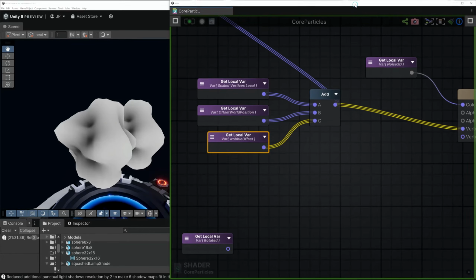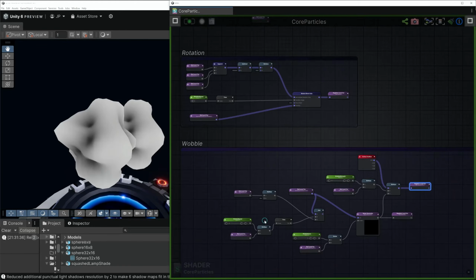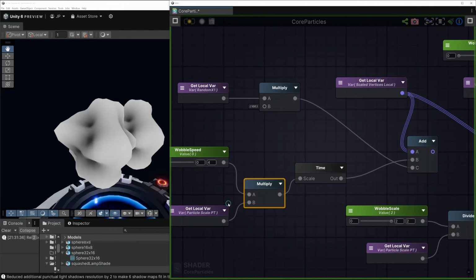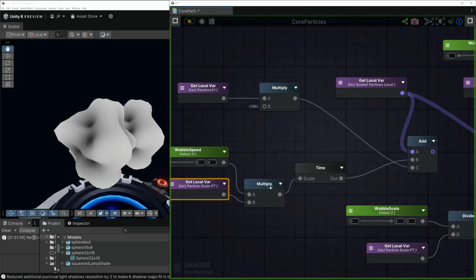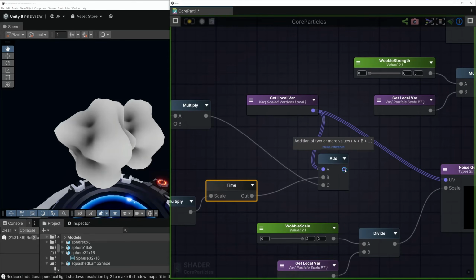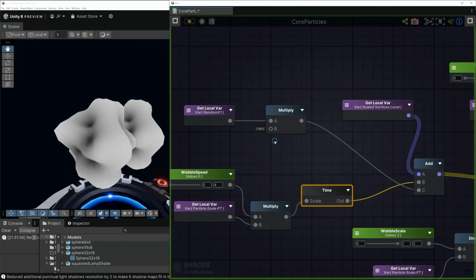Okay, so now let's animate that, and all we have to do is make sure that we are sampling different values at different points in time. So I just have this property here for wobble speed. Once again, I multiply it with the particle scale so it stays the same, or rather looks the same when I scale it up. I pass that into a time node, so multiply it with the time. And then we add this to the position that we are sampling from.